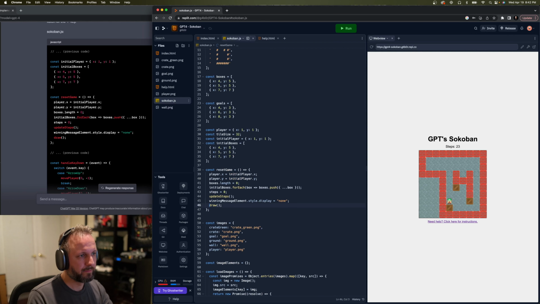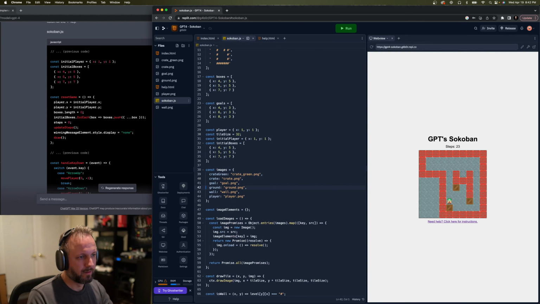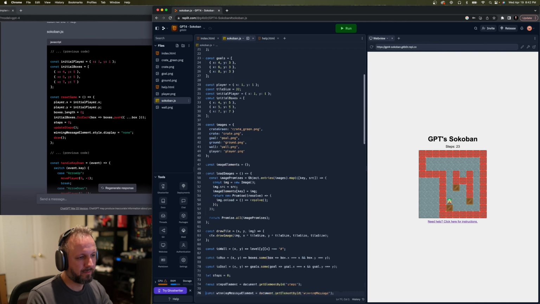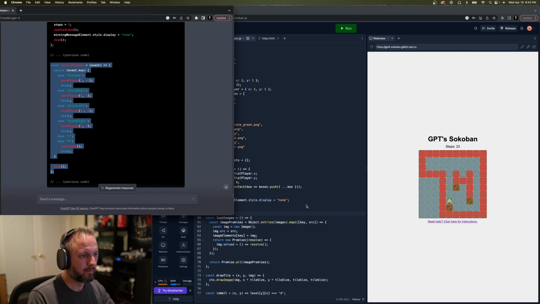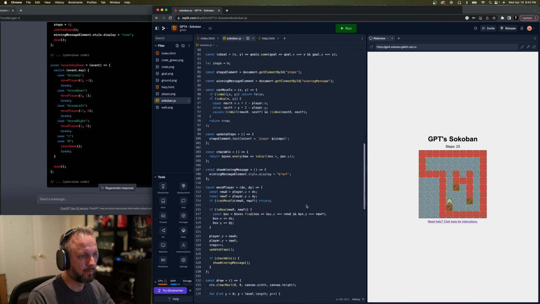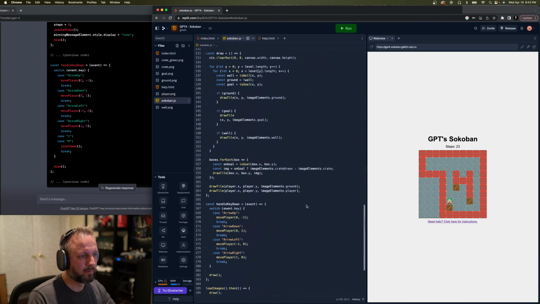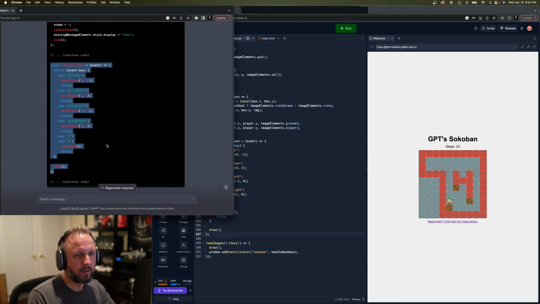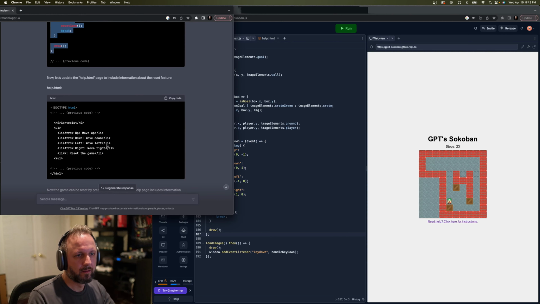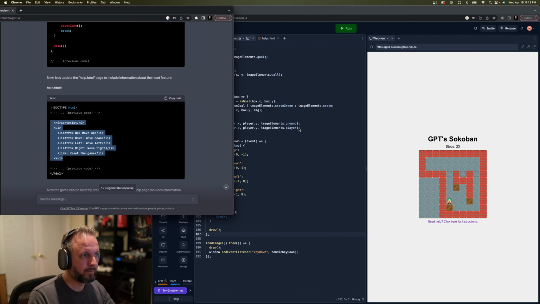It's kind of silly. I want the reset game method down where the methods are. Sure. Let's replace that entire method. And it's telling us to update the help.